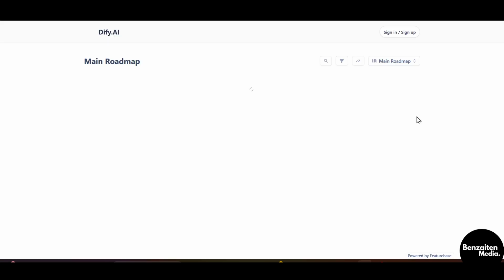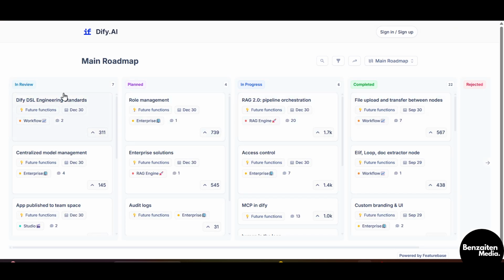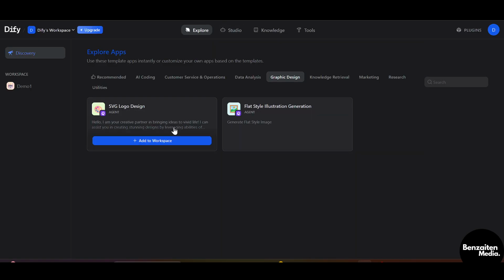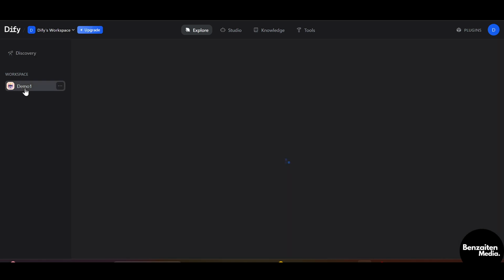Similarly, when you click on roadmap, a new tab will open with the main roadmap, and from here you can see all the roadmap of your project, like what is in review, what is planned, what is in progress, and all the things that are completed. And from here you can just explore all the apps. When you click on the explore section, you can explore all the apps which are present in Dify AI. And from here on the left side, you can access the workspace. When you click on these three dots, you can pin a specific workspace if you have many workspaces, and if you want some important ones to be on top.